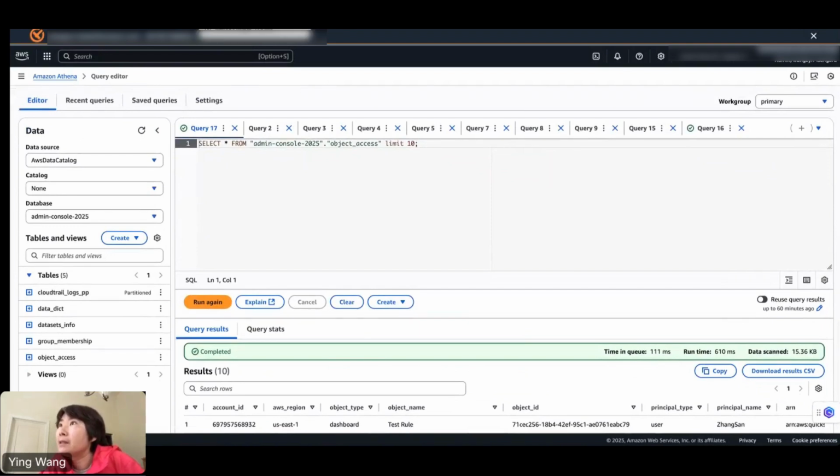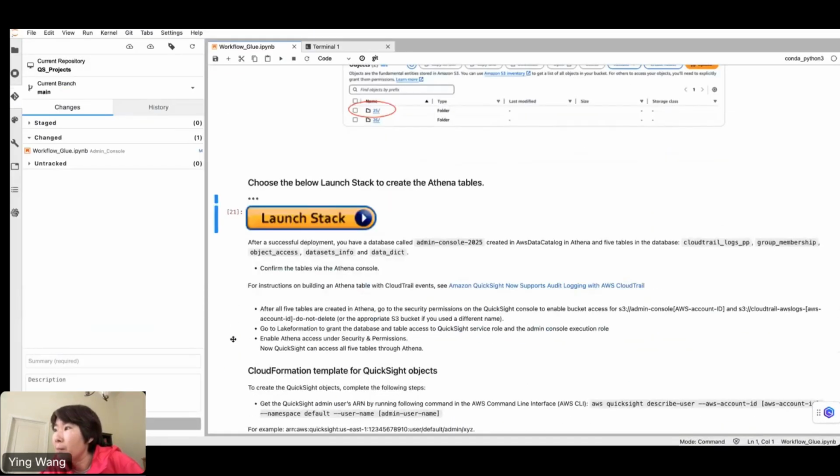Yeah, and the next step is more complicated. That's why you cannot deploy your CloudFormation template. Most of the bugs come from here. Once you have the 5 tables available, you have to go to the QuickSight console to enable QuickSight to be able to query the data from the S3 bucket and the CloudTrail bucket.